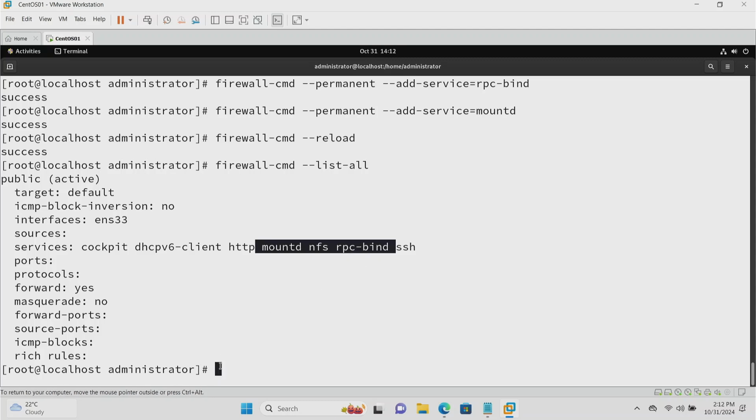So when a client now connects to me, they're able to mount my NFS share without these sorts of issues of mounting and accessing the network share.